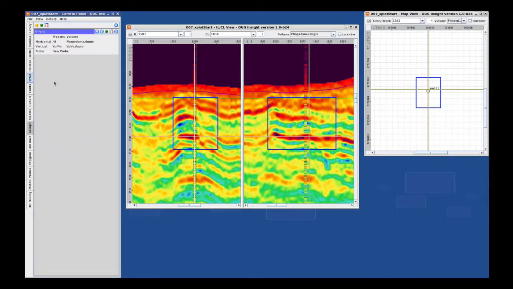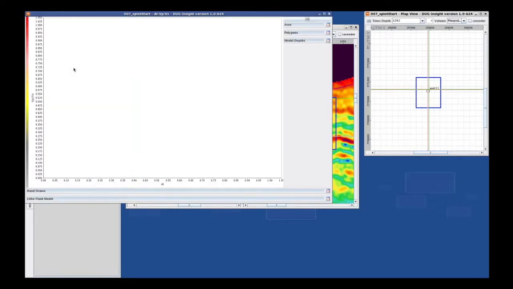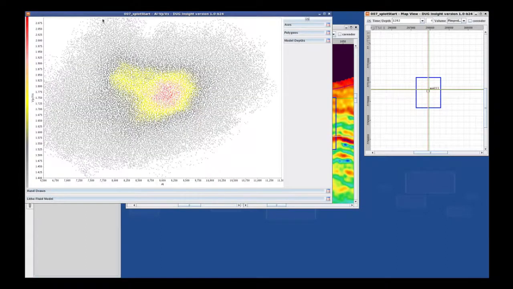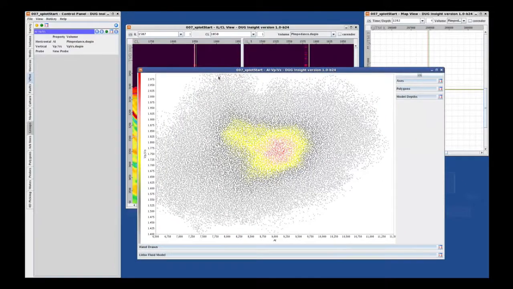Now I am ready to view the crossplot. I'll click View, Crossplots, and select the new crossplot that I've just created. I can see here all the points that have been sampled from the probe that I defined. Relative frequency of the values is represented via the color bar on the left.